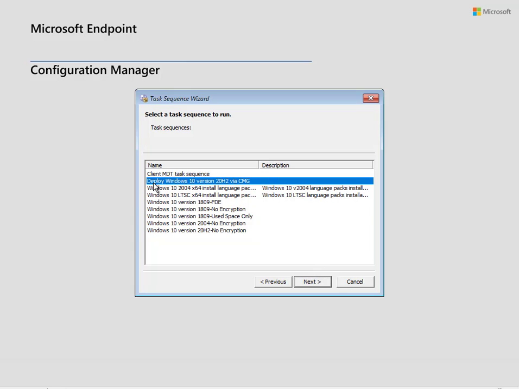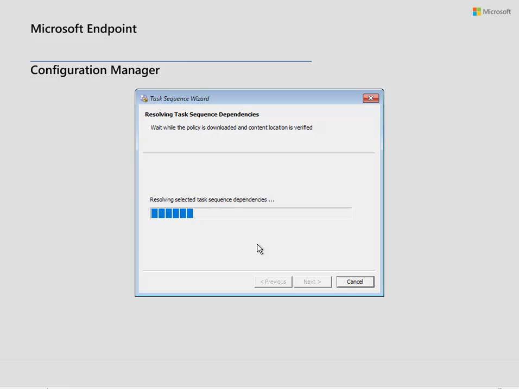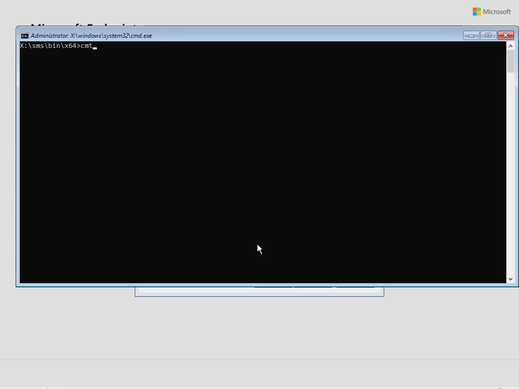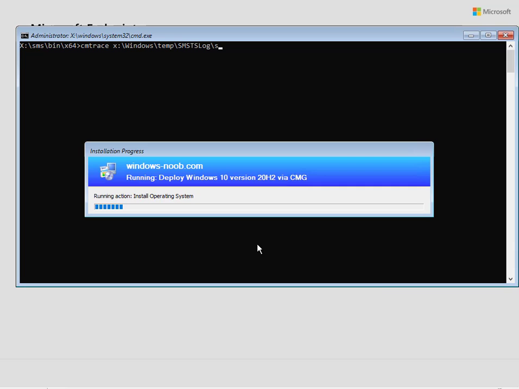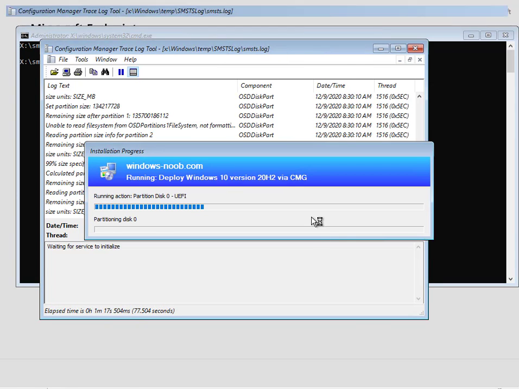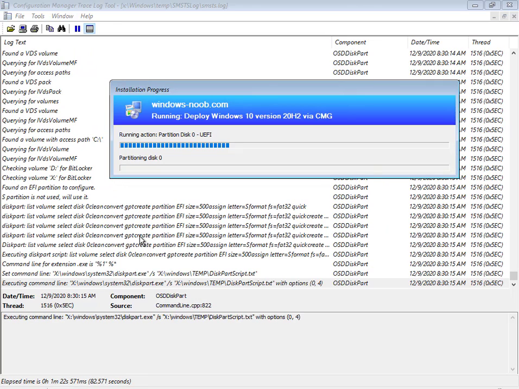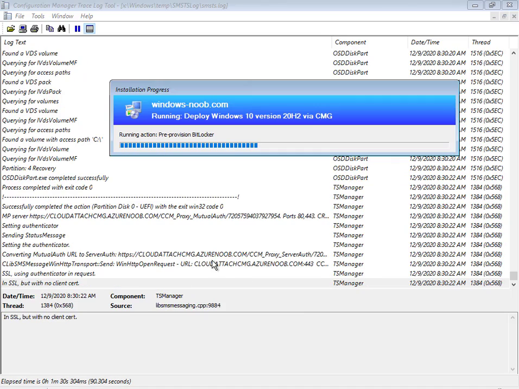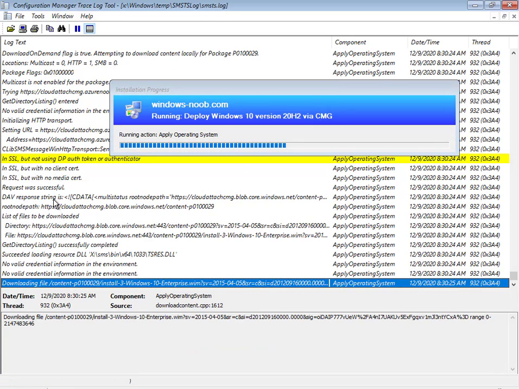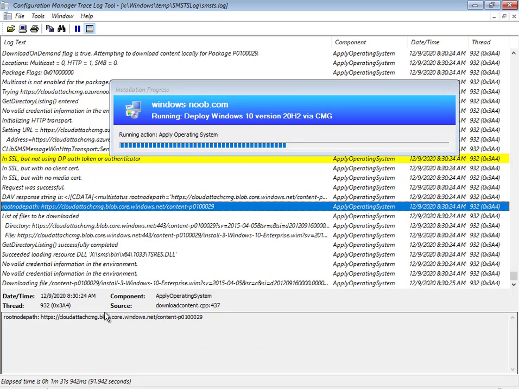Thanks. So here's the task sequence I created in the blog post. I'm going to kick it off. If I press F8 and start CM trace, you can actually see that it's pulling the content. Formatting the drive. And then it should start applying the operating system, and it is. As you can see, it's pulling content from cloud attached CMG, which is my CMG in the cloud, right?